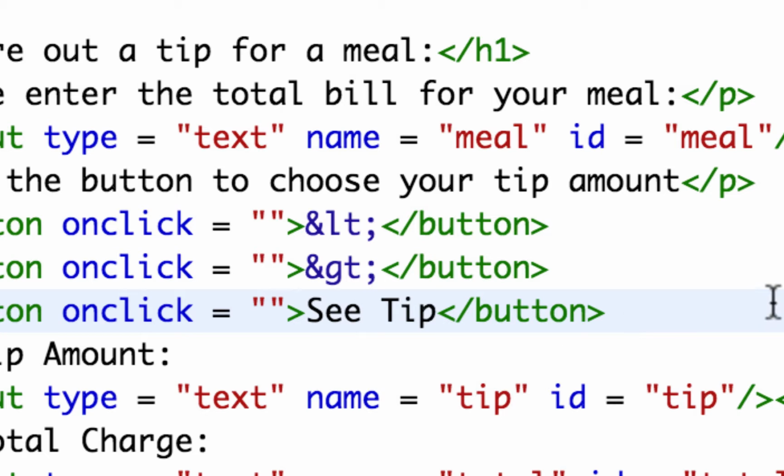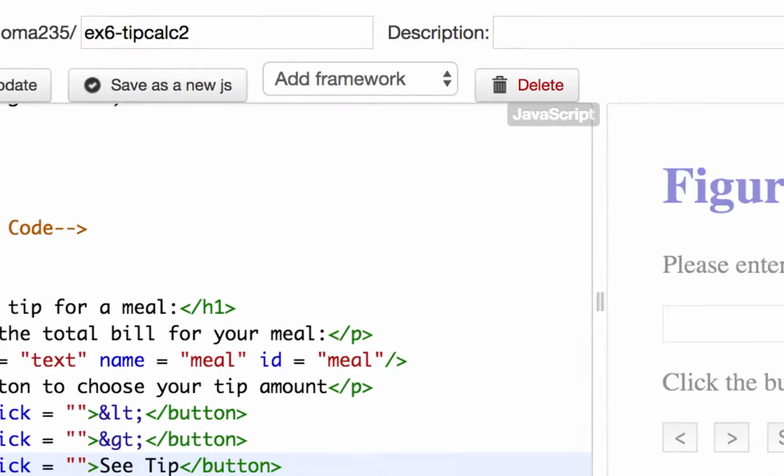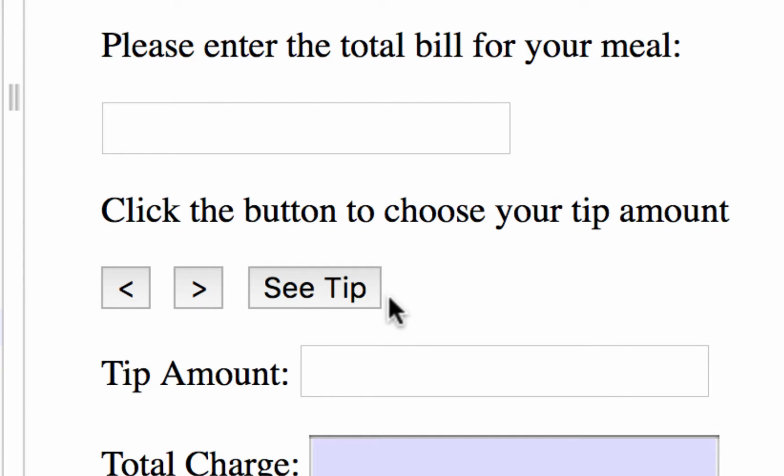That'll be the label that we see over here. So if I run the code, we're well on our way. That's what they should look like. Now we're going to put a little box, an input text field, in between these arrows, where the tip percentage is going to go. So we'll have to change a couple things in here.